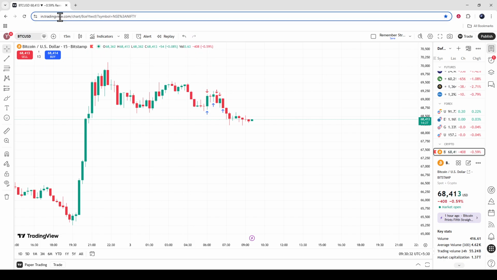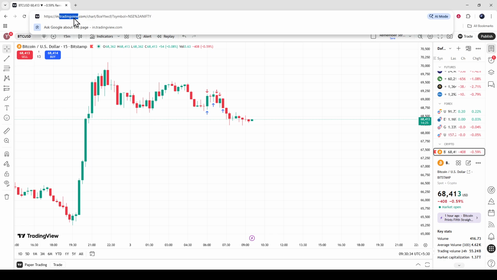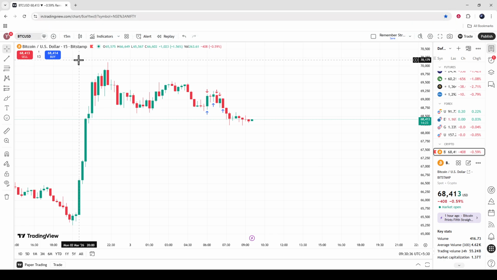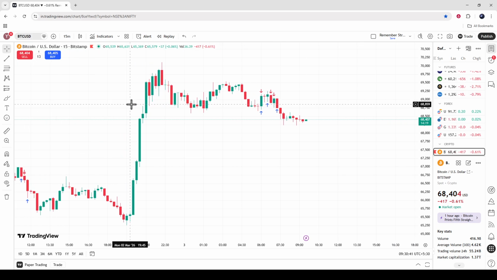On your browser, go to tradingview.com, then sign in with your account. Type your email and password, or use your usual sign-in method, and wait for the dashboard to load. Make sure you can see your profile picture or initial in the top right corner before moving on.